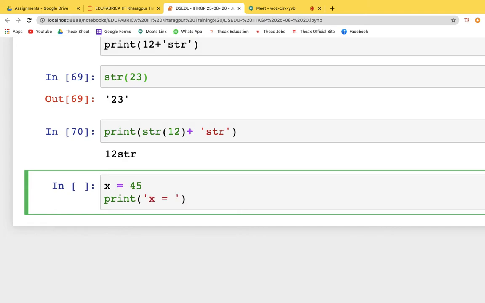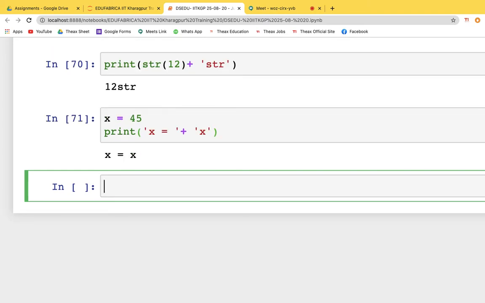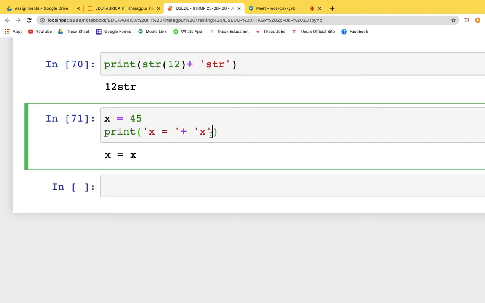Why? Because let's say if this is 45 and you want to print it as x equals to x, like this. If you are writing it like this, in that case you'll be getting x and x in both the things, right? That is not a correct way of writing up the things, because this x will print exactly the string, not the value of this x.